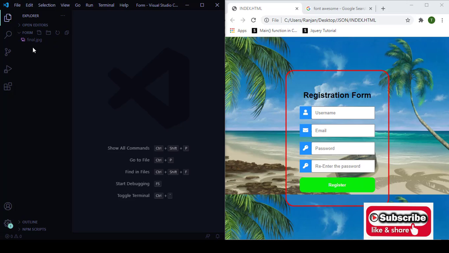Inside the form folder, I have only one file, which is a JPEG image, the same image that I am going to use as a background. That is the only thing that I have as of now. So let me create the file. In order to create the file, click there. I'm going to create the HTML file.